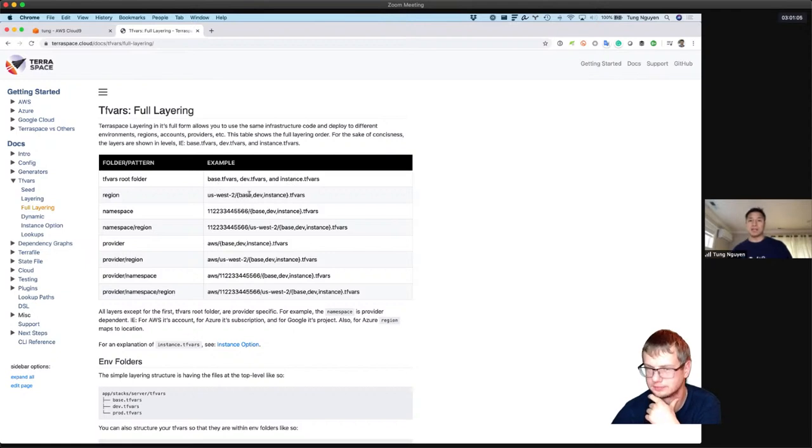Because there are so many layers here, I started to organize this documentation. I put these layers together in groups for the sake of conciseness. So base and dev get merged here in the root folder, but then you can create a region folder here. Here's an example. Then you have base and dev in here too, and those get pancaked and stacked on top of each other. Or namespace.